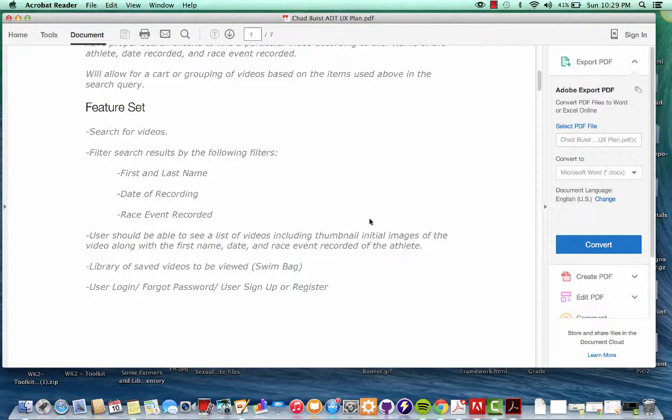The user should be able to see a list of videos including the thumbnail images of the video along with the first name, date, and race event recorded of the athlete. Criteria find. They can have a library of saved videos to be viewed from, such as the swim bag, or that they can save to, or the master library of videos dedicated towards athletes or their athletes.